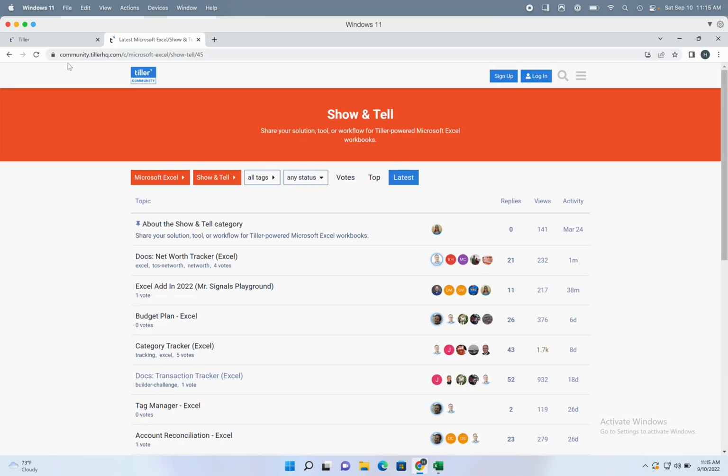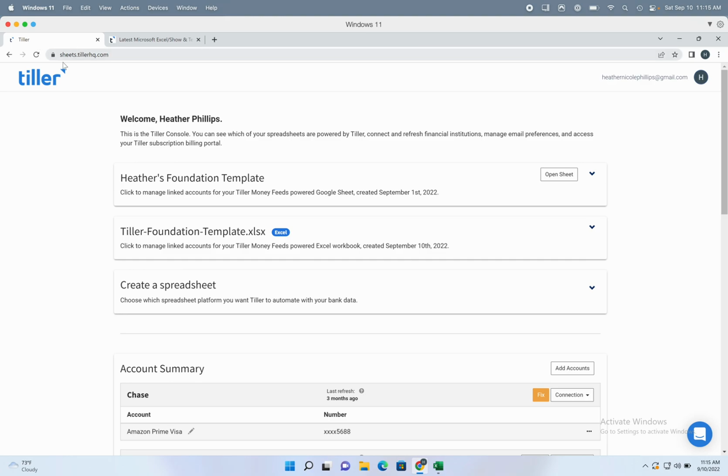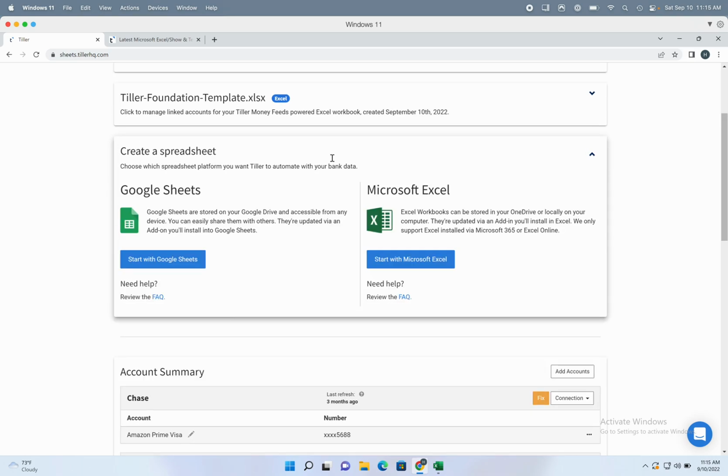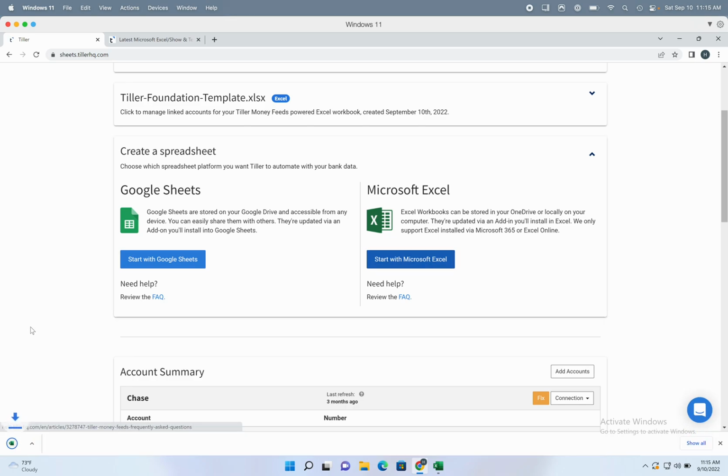So I'm going to go back to my Tiller console here, sheets.tillerhq.com. And then I'm going to open this, create a spreadsheet. You can just click it to expand. I'm going to download a fresh copy of the Foundation template, because the latest version of the Foundation template has the Insight sheet built in by default. So any new folks coming in, you're already going to have the Insight sheet, but these steps are great if you want to get some of those community solutions in your workbook as well.